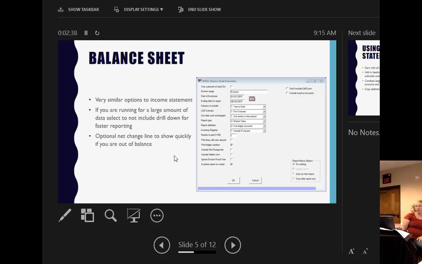If you're running for a large amount of data, you would check this not to allow drill down up in the top right hand corner. Up here, don't include drill down. That will just speed up the report because it doesn't give you any detail behind it. You can run other backup reports if you need to see the detail, but that will speed up the report if you're having an issue with the balance sheet taking a long time.